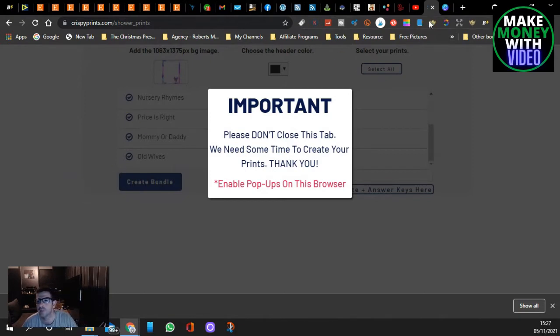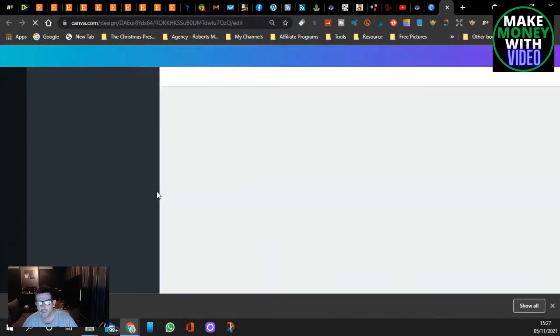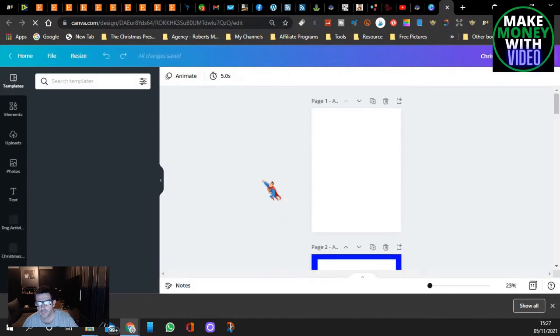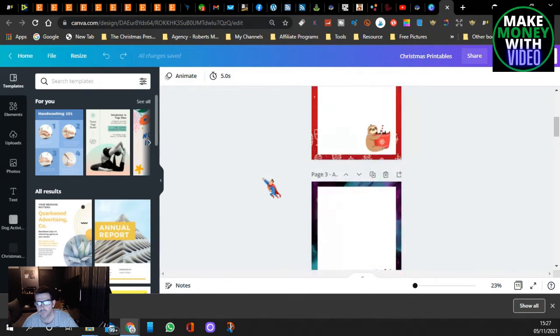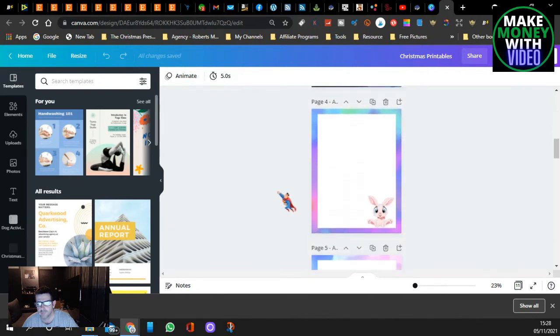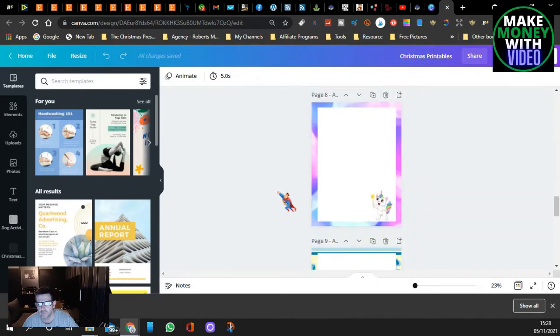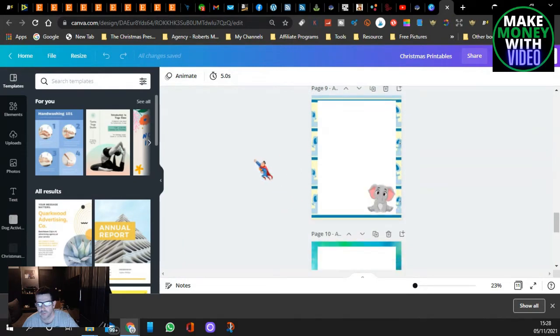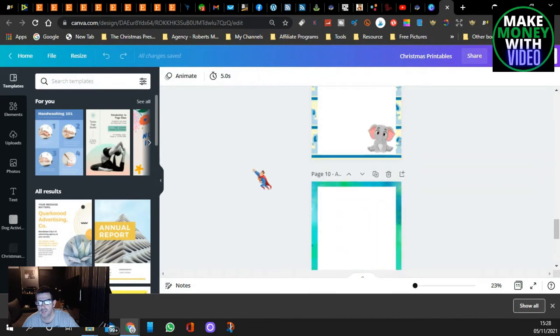But just while we're waiting, so these are all our themes, just to show you. Easy enough to create. We've got different animals, different insects, make believe ones. Quite cool, aren't they, guys?